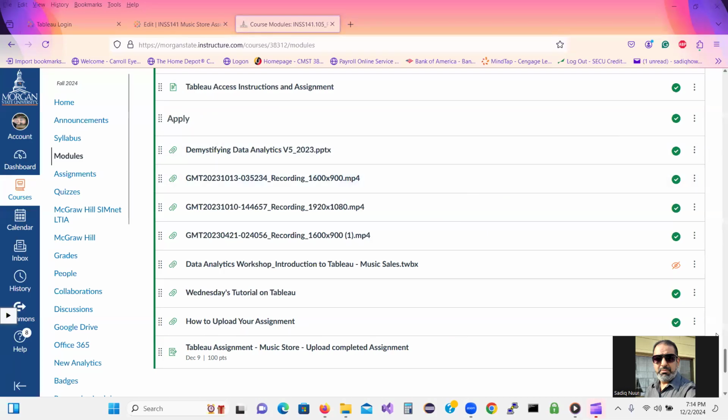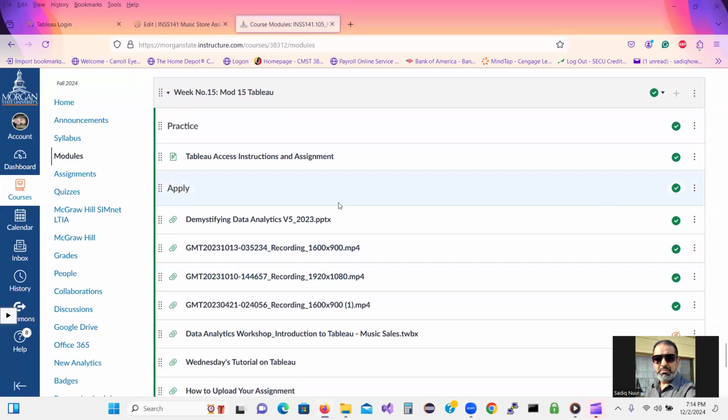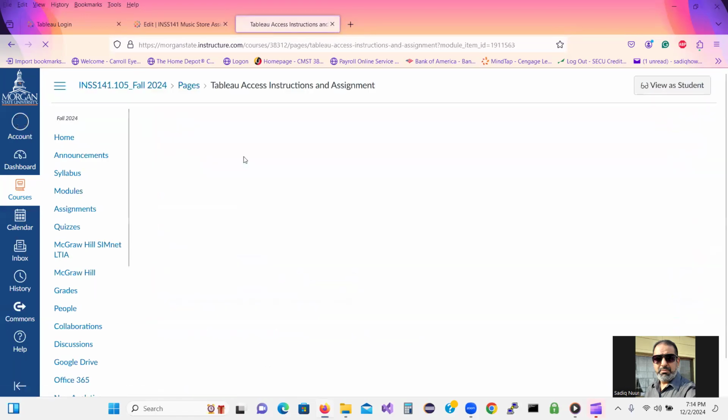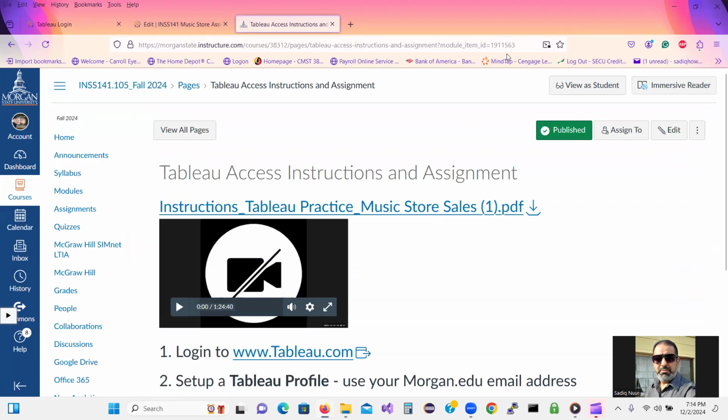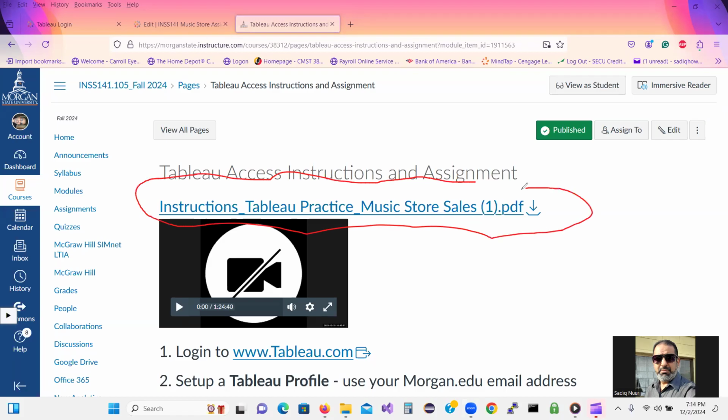You will go a little bit up. You will click here. Then this is the instruction. That's what you need. This is the file. It's a PDF file you need to download in your computer, or it will open up in your browser. Right? So if you want to download, you will have to click this button here, the download button.